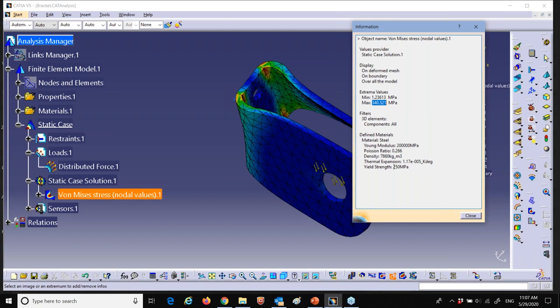And as you see, the yield strength of the material is 250 megapascal. So in other words, the bracket as it is right now is not strong enough, and we need to make some kind of a design change. Well, I could try to do it manually, changing thickness, maybe changing other dimensions and so on. But I'm going to try to ask the software to come up with the best possible solution for me: the lightest bracket possible and yet strong enough to hold the specified load.